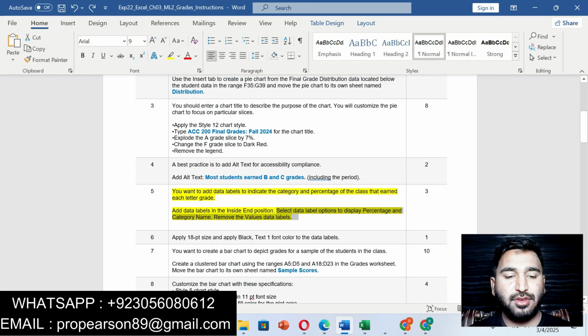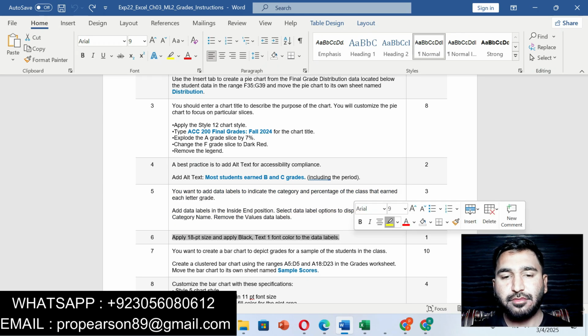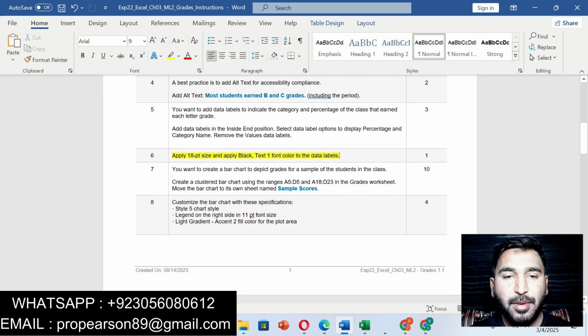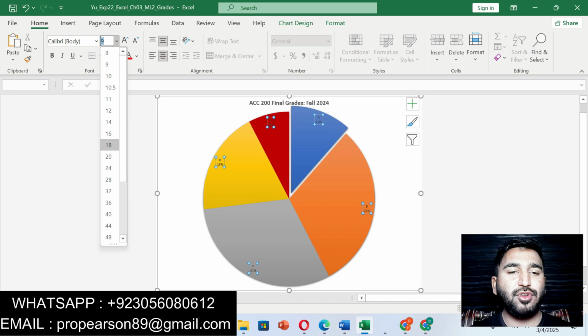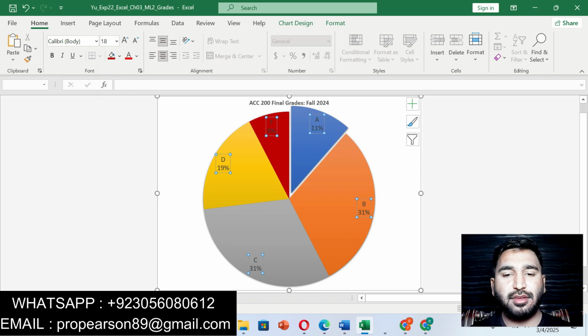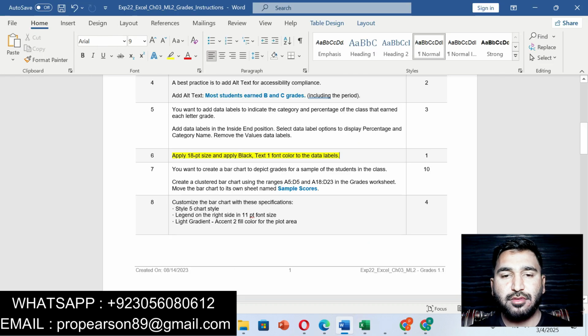Okay, moving on to the next question, question number 6. Question number 6 is to apply 18 point size and apply black text one font color to the data label. For the 18 pt font size, moving on to the Excel workbook, you can select this and go to the Home tab and click on font size. You can select 18 point font size, and then apply text one font color to the data labels.